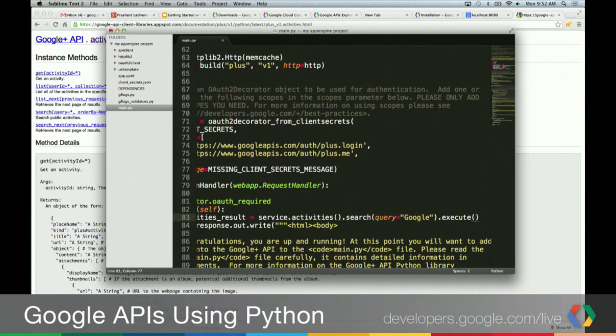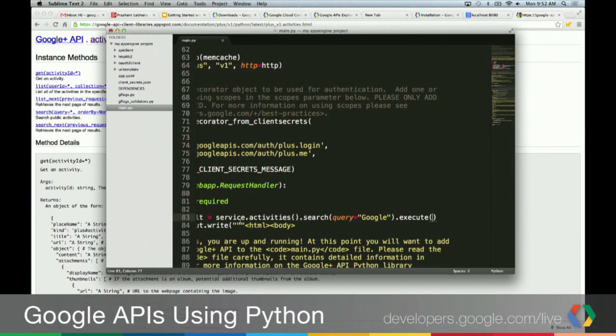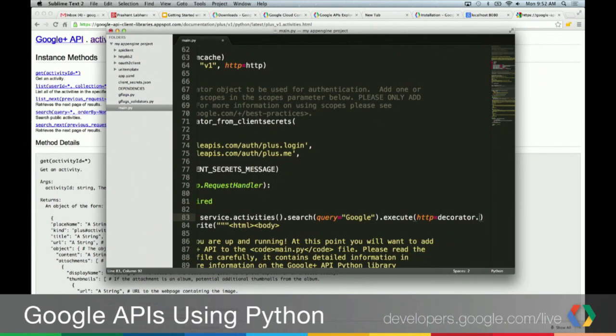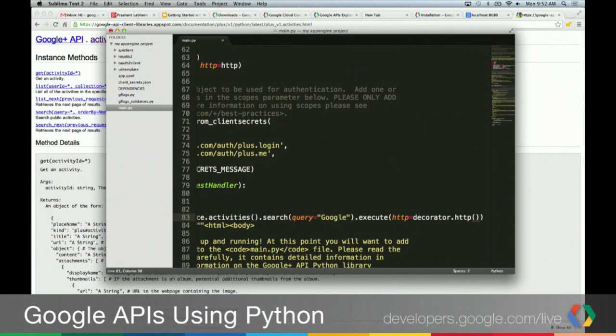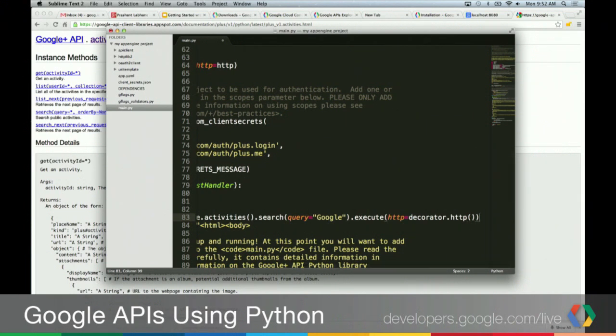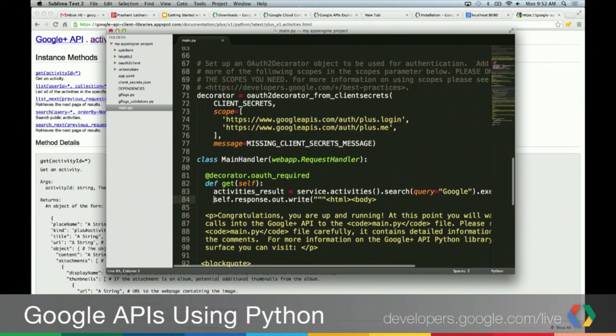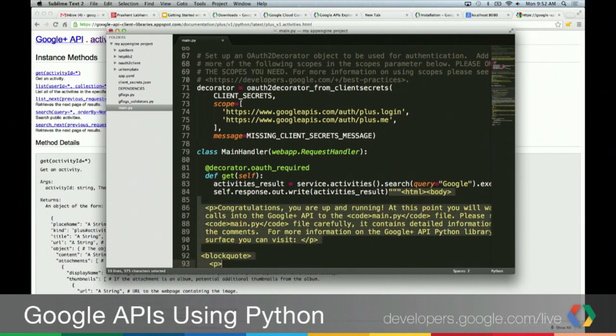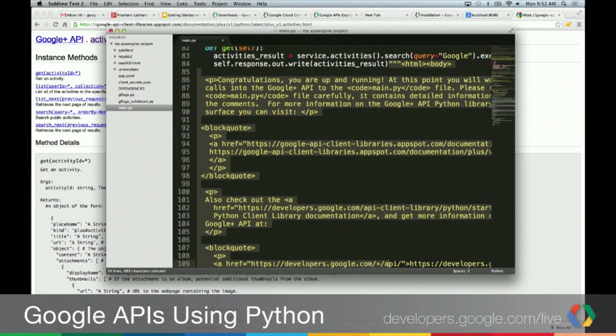Another thing to notice is for executing any API call, you need to make sure you get an authenticated HTTP object to carry that API call over. So in this case, it's already decorated. I'm going to use the HTTP object from the decorator. So it's going to be decorator.http, which is the authenticated HTTP connection. And the next thing I'm going to do is write out activities result in the HTML. And remove all this code.